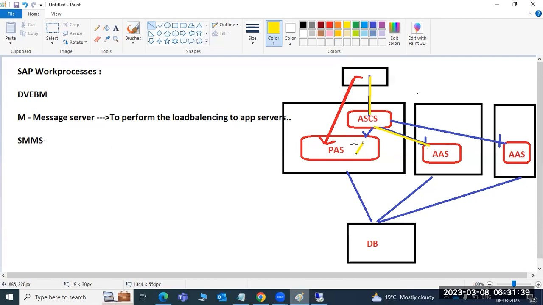If this one is down, what exactly happens? The message server will assume that this application server is down, then your request will be assigned to the remaining two application servers. If this is also down, we have only one, so it will be allocated to that application server.